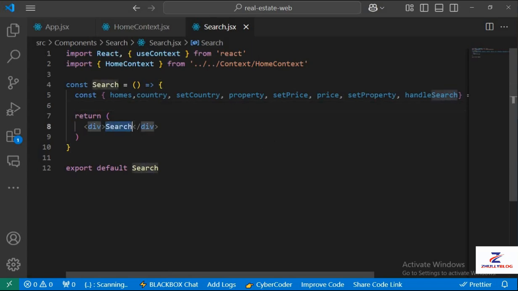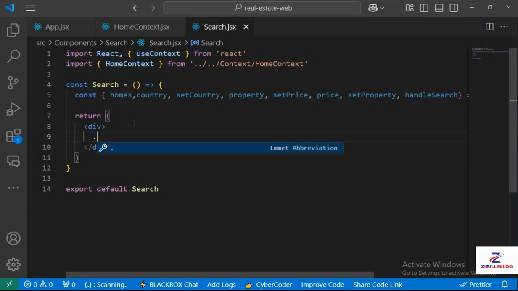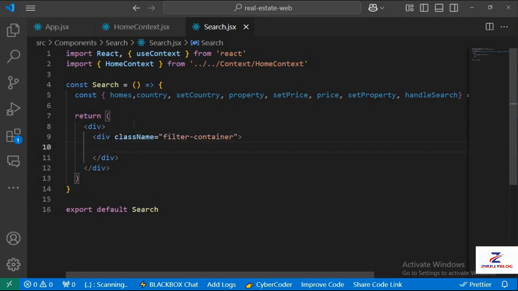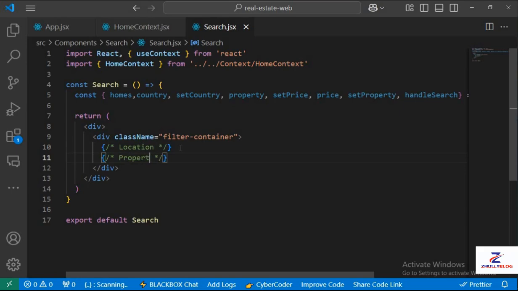Next is to design the UI. After we've extracted all of what we're going to need, I'm going to create a div tag and I'm going to give it a class name of filter container. Now, in the filter container, we're going to have 3 sections. First is the location. The second will be for the property type. And the last will be for the price range.